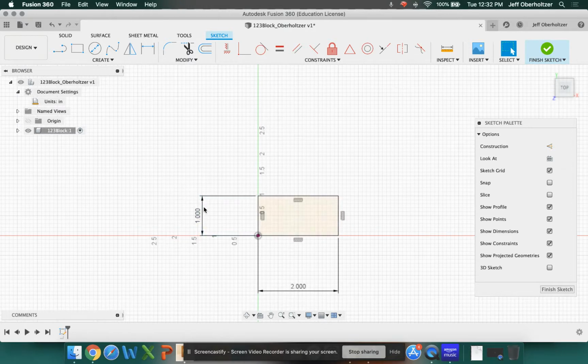At this point, you should have a rectangle that is 1 inch tall and 2 inches wide. If you've got that and it's turned this light orange or peach color, that means it recognizes it as a solid now. In other words, you've closed the loop and it understands that you want to do something with this space. You can go ahead and click Finish Sketch.